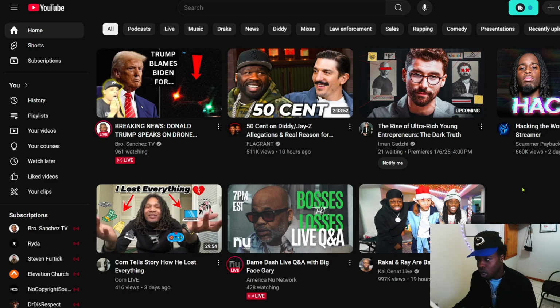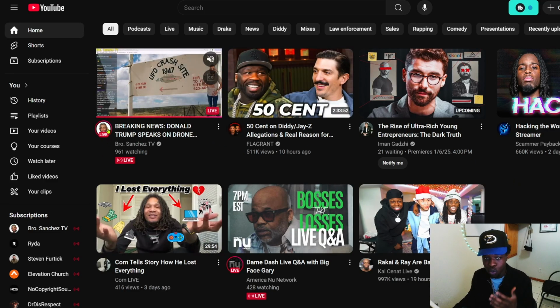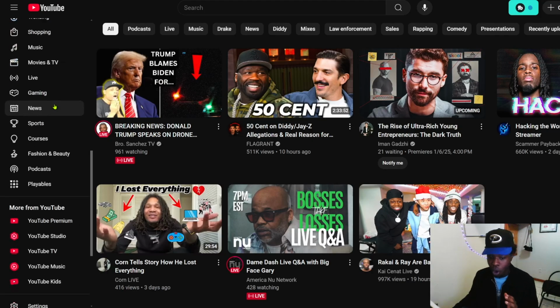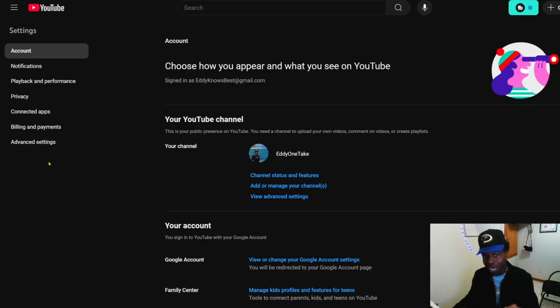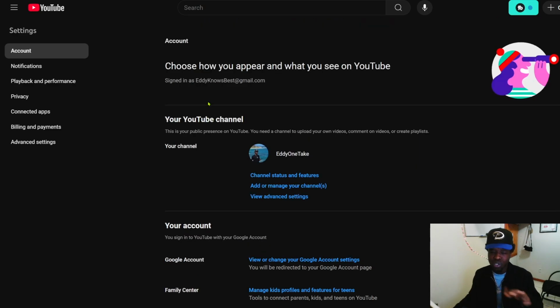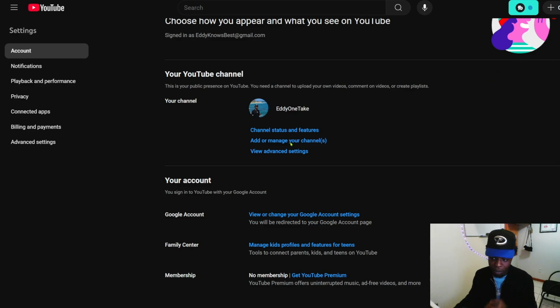The first thing you want to do is log into YouTube. All you need is a Gmail account. Make sure you log into YouTube. It's going to bring you to the home screen. Now, when I'm at the home screen, what I want to do is look to the left side and come all the way down to settings. When I select settings, it's going to bring me to my account settings. If you don't have a YouTube channel already, you should still be able to access the settings on the side. When you come to the settings back office, you want to hit add or manage your channels.